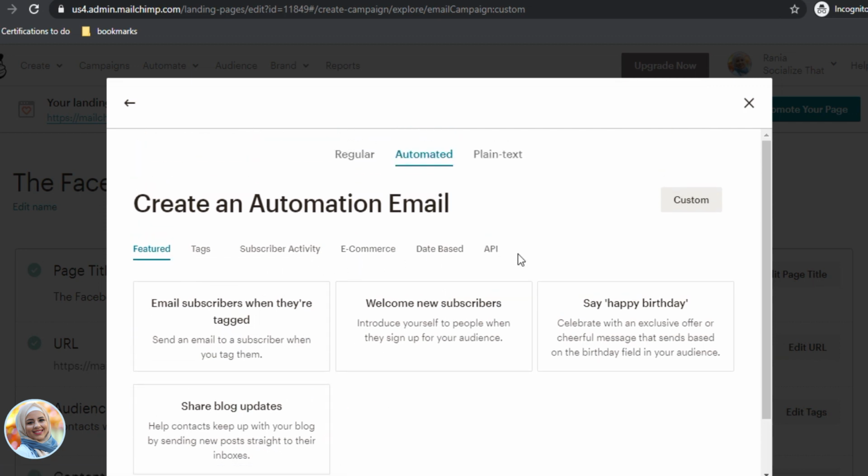You can just go through all of these and see what kind of email you can send automatically. Remember, automation means you set it up once and then you forget it, because the technology does the work for you, which will save you time in the long run. What I really want here is the welcome new subscribers.